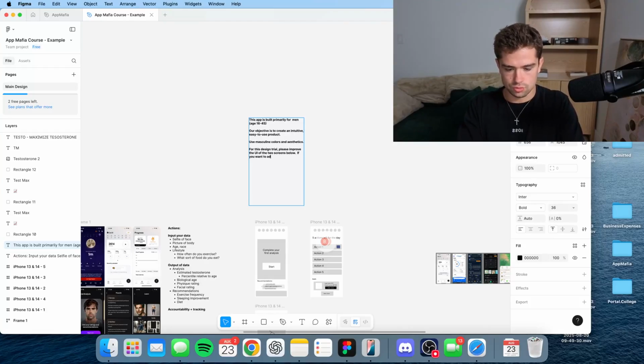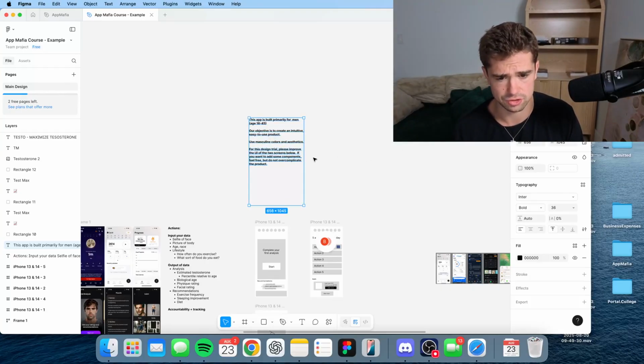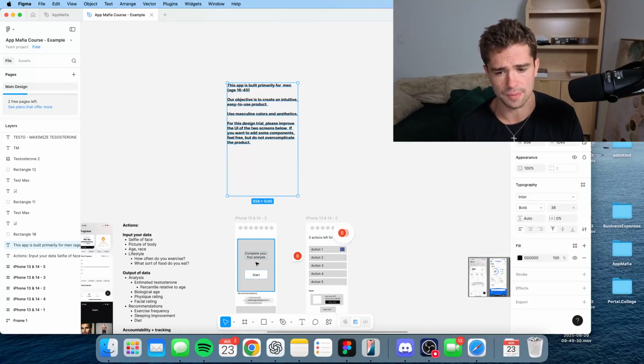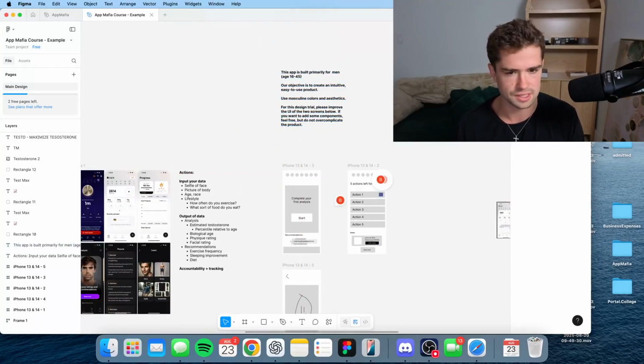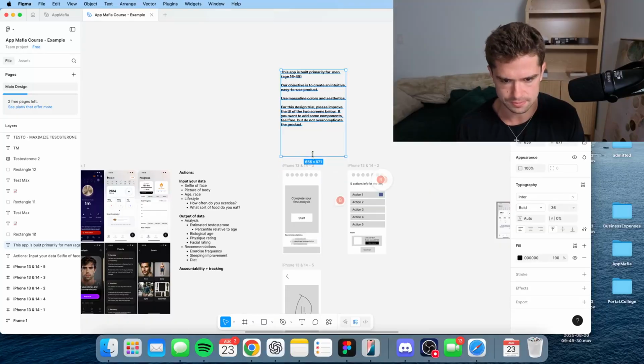If you want to add some components, feel free, but do not overcomplicate the product. Okay, so this is like a basic description. As I mentioned earlier, you can leave comments throughout to help provide a little bit more insight to whoever is working on this.